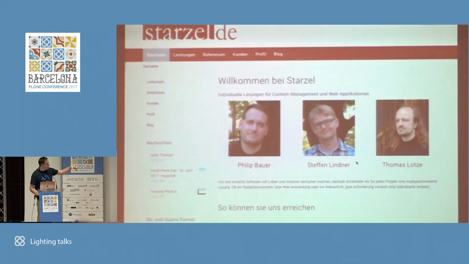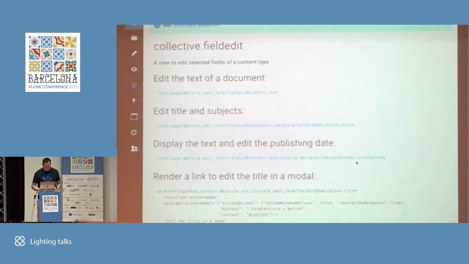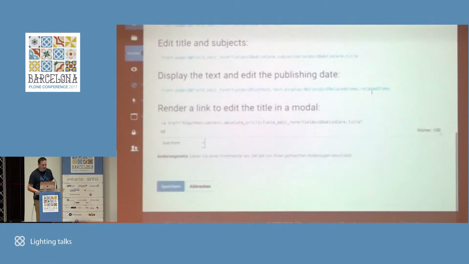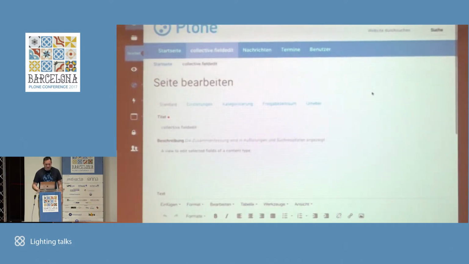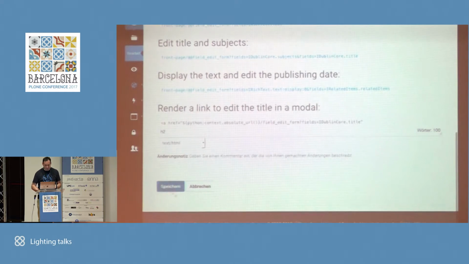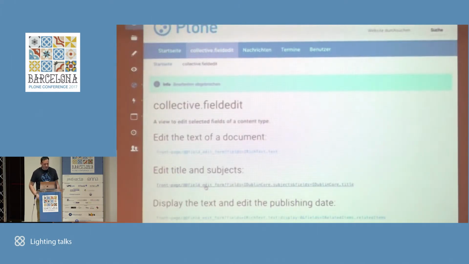I'm Philip Bauer. I don't have a slide, so I just put my company website. That's me from Staffel.de. So just a quick thing about collective field edit, a package I just released, I think last week. The issue is when you edit something in Plone, you have plenty of fields, as many fields as you have permissions to edit. The solution for this is obviously a custom form, which allows you to edit only the fields that you want, but you have to handle them, deal with them, register them, maybe run them in Z3 form if you want. I created a small helper method that provides a view.